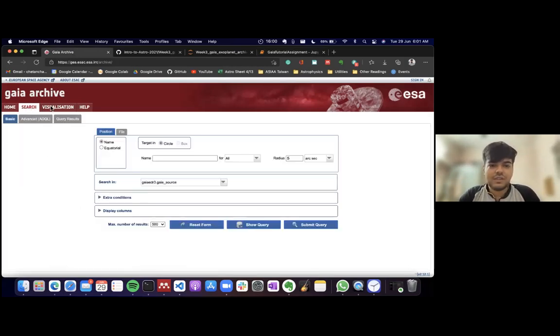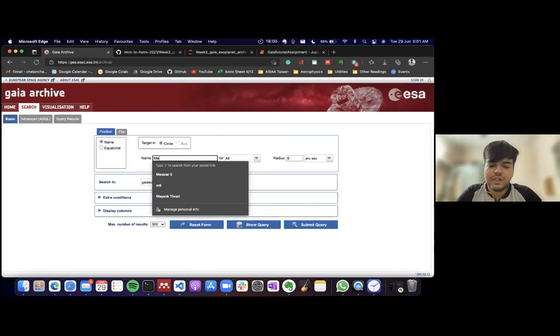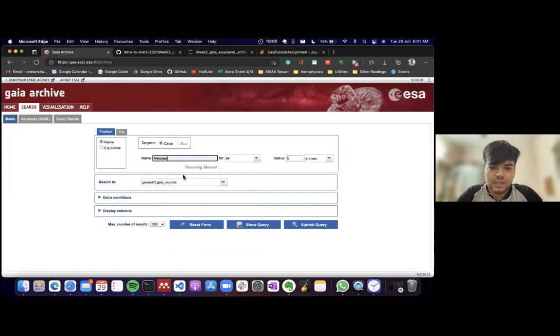So if you click on this, it gives us a nice little form so that we can fill out our details for what we want the data for exactly. So we want the data for the Messier 5 object. So I'll type in Messier 5, and it resolves this name using some other databases, that are Simbad, NED, and VizieR. So right now it resolved the name. That means the data is present for this object.